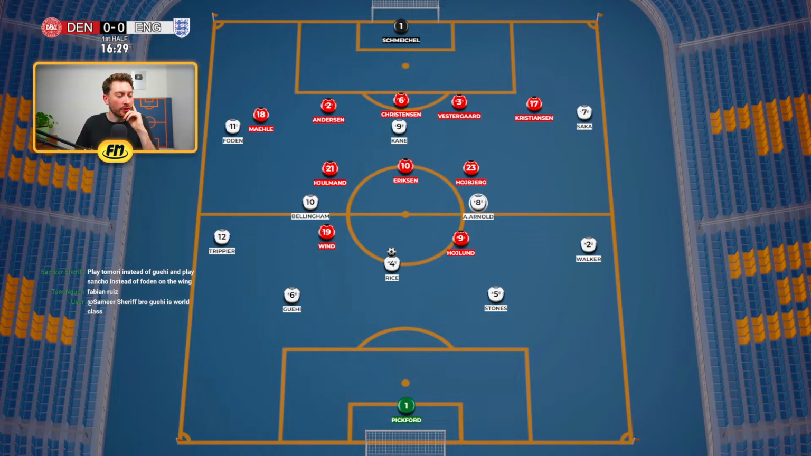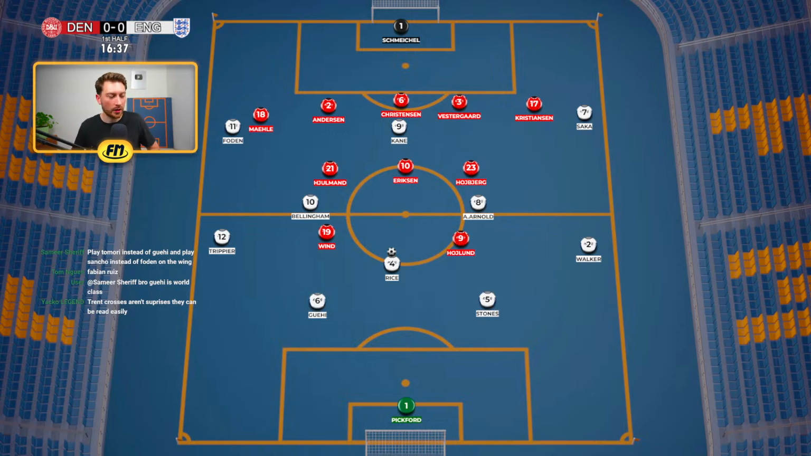Guehi is really good. I'm glad to see him in the England team. I think he's a bit of a breath of fresh air in defence. I like the partnership of Guehi and Stones. I think that's really, really good. I think, yeah, in defence, our main weakness is arguably the left-back position.